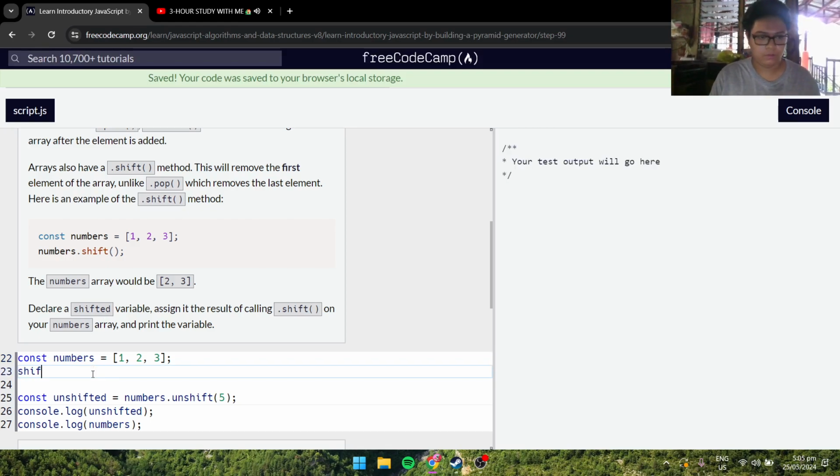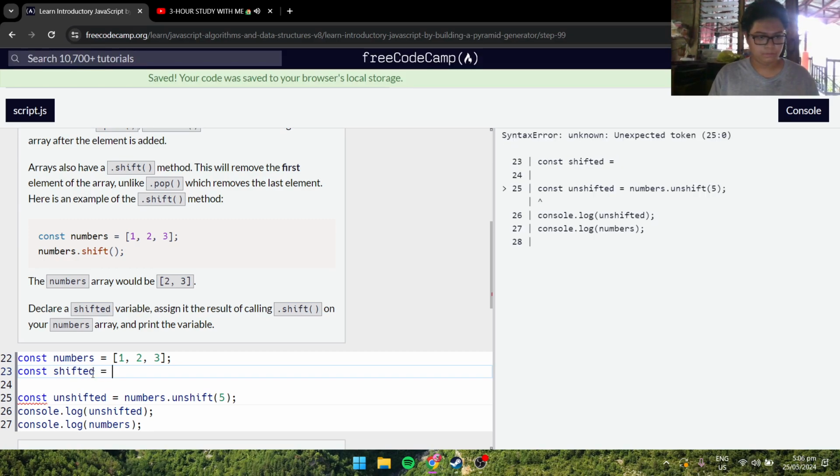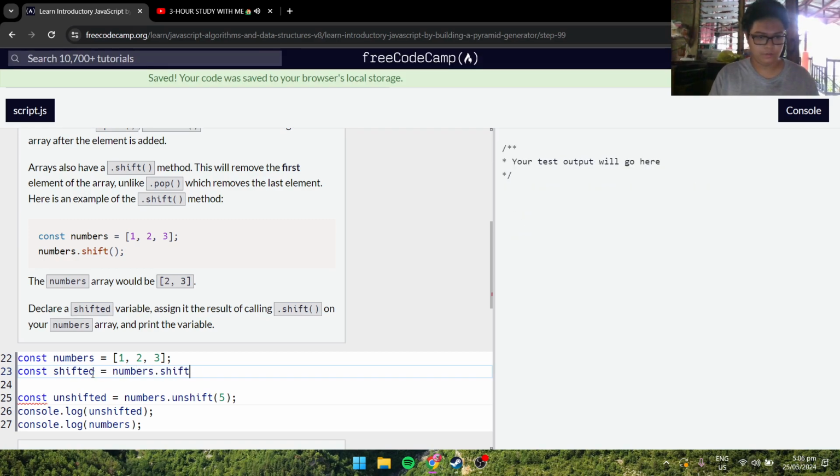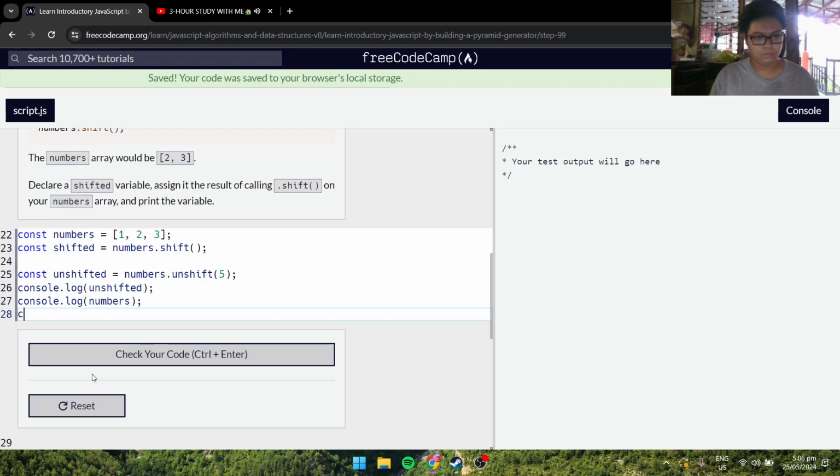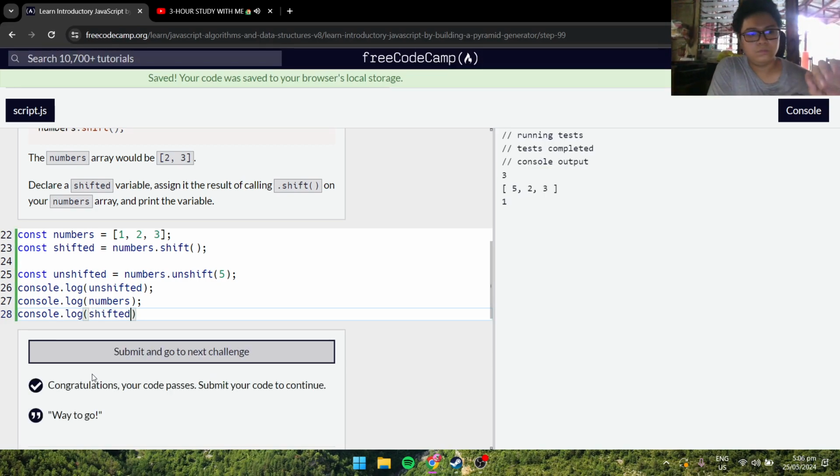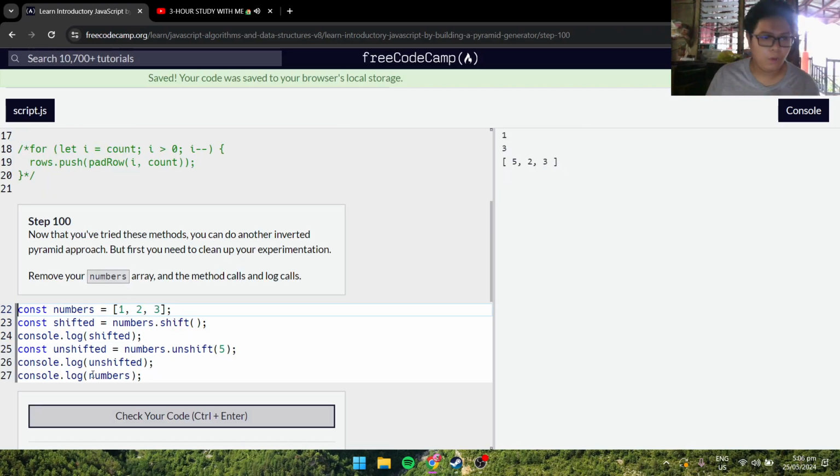Shifted variable. Numbers that shift. What more do you want?